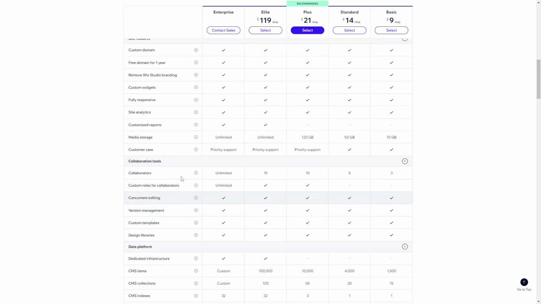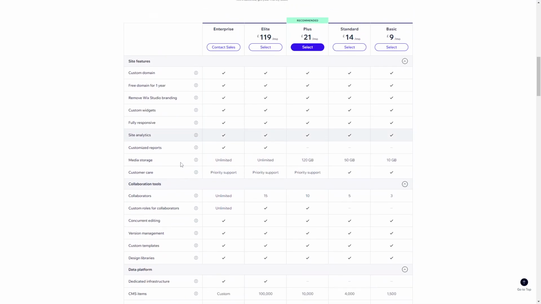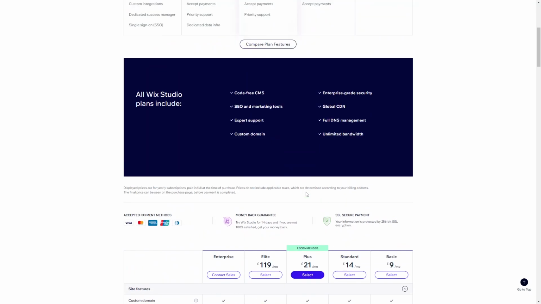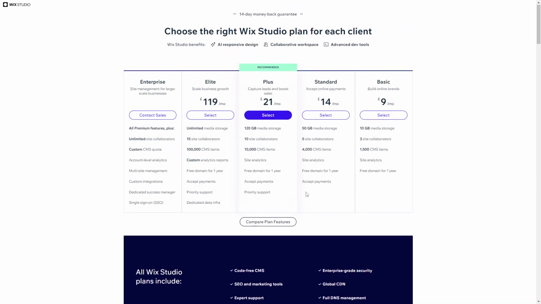You can compare the plan features, and you can see exactly what you get with all the features, and you get the support as well. If you're still confused as to which plan you want, what you can do is get in contact with Wix, and they'll be able to walk you through each of the plans. You'll be able to tell them about your website, and they'll be able to suggest a plan that works best for you and your budget and your website as well.